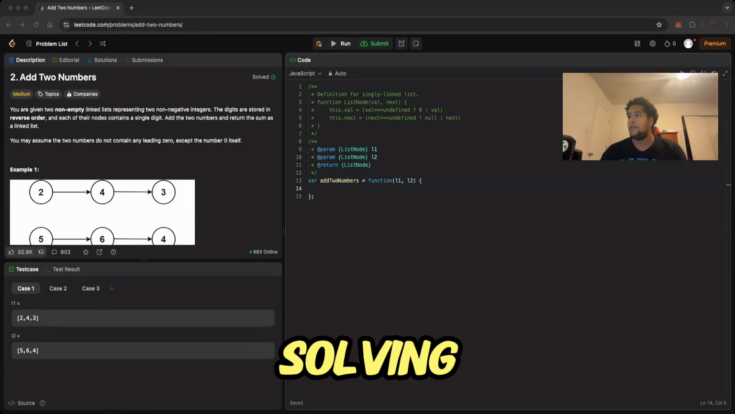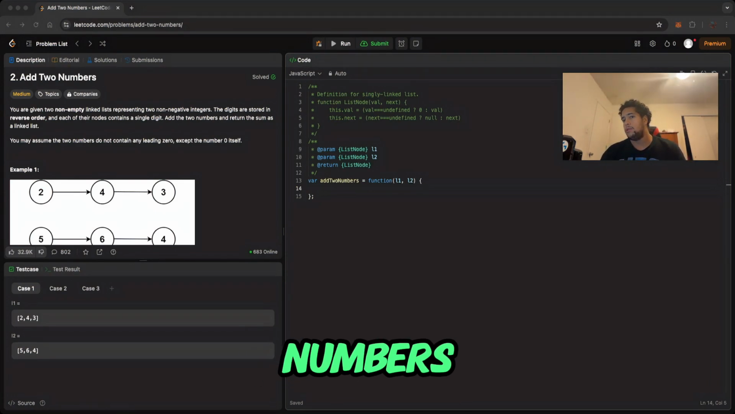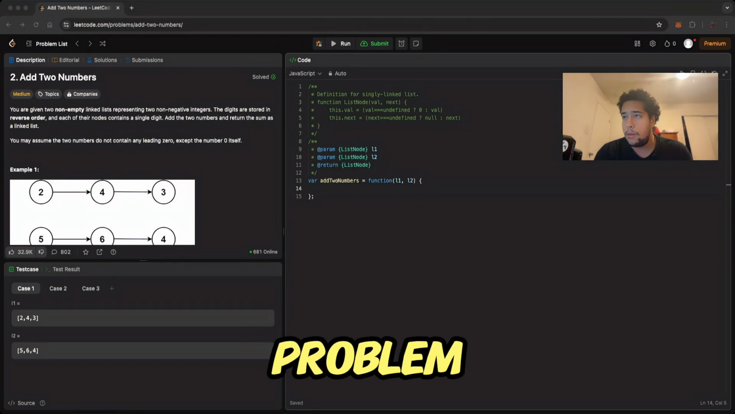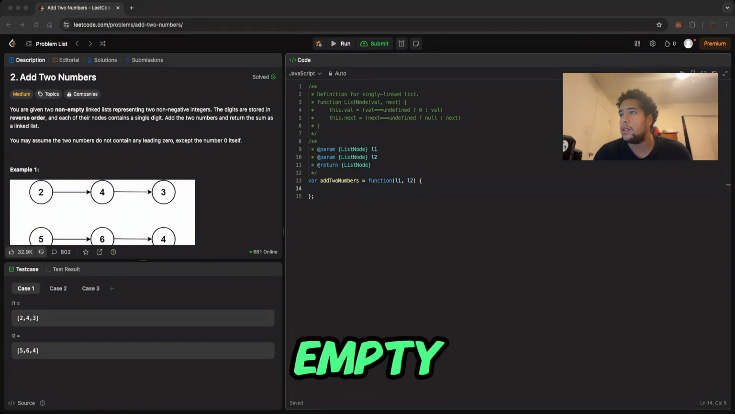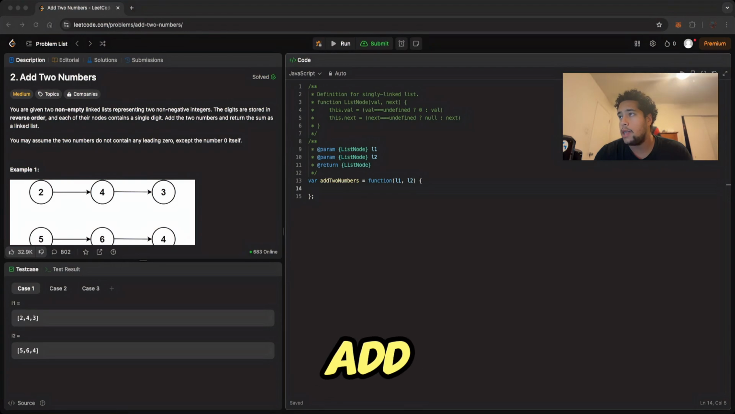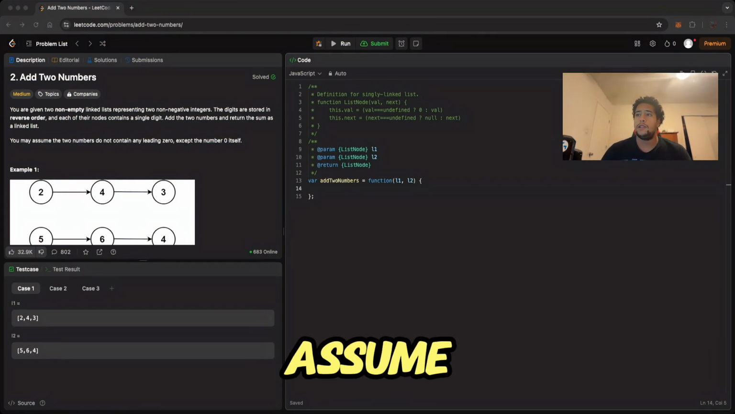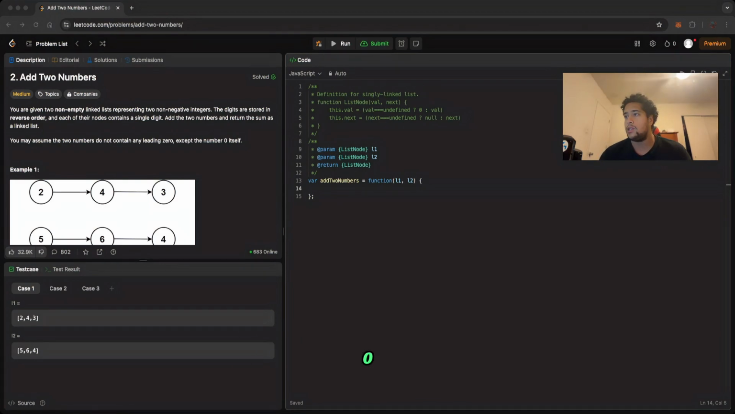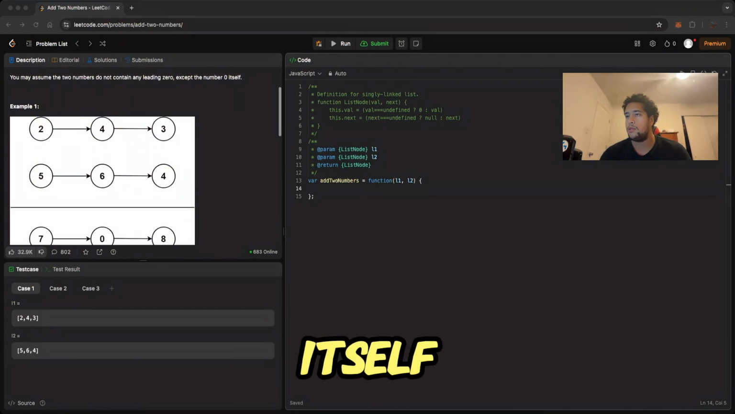And today we're going to be solving the problem, adding two numbers. Reading this problem, you are given two non-empty linked lists representing two non-negative integers. The digits are stored in reverse order, and each of these nodes contains a single digit. Add the two numbers and return the sum as a linked list. You may assume the two numbers do not contain any leading zero except the number zero itself.